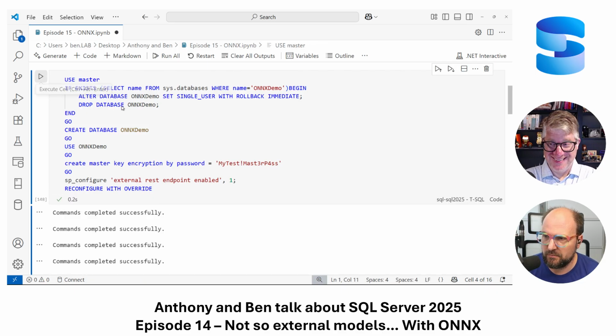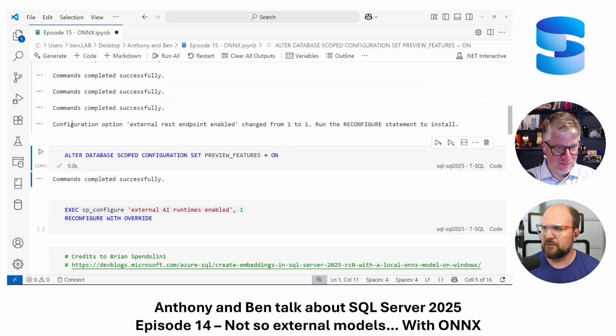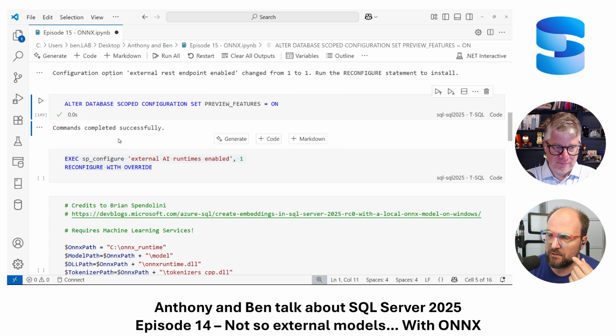As usual, new database. We've seen this one before in our last demo, so I'm doing that preview feature thingy again, which is a requirement in RC0 for basically all the AI-related features. And for ONNX to work, there's another configuration we need. We're going to need to enable external AI runtimes.